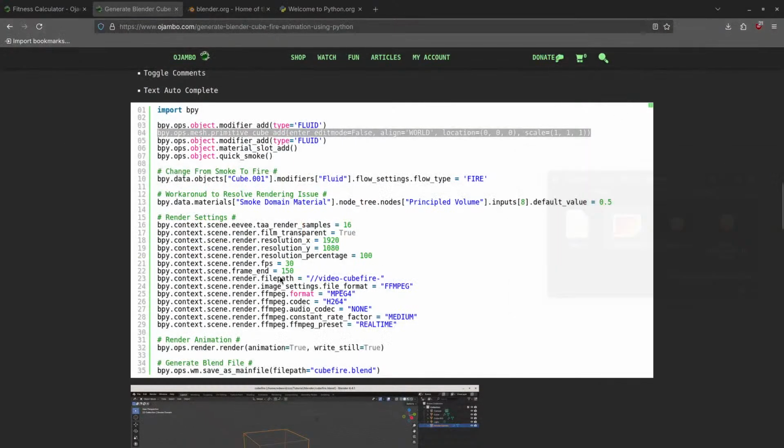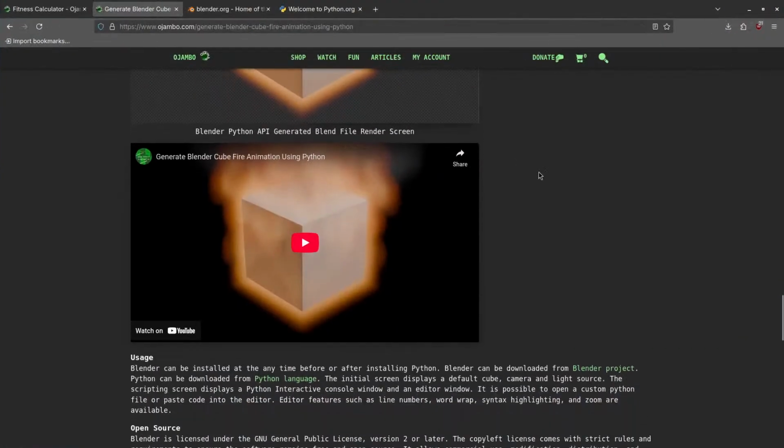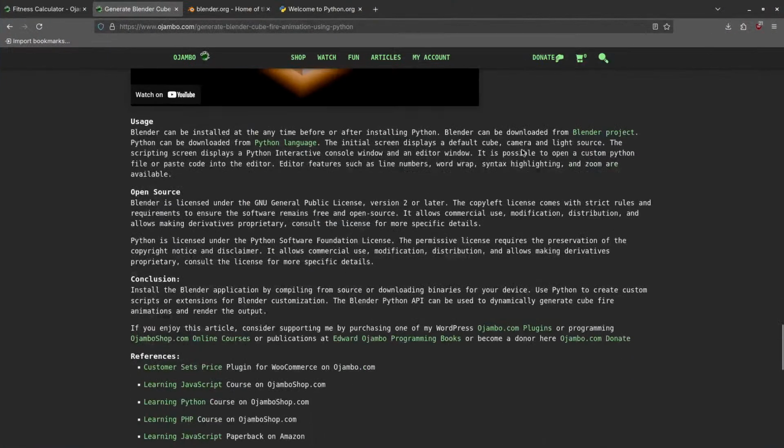Okay, so I think that's good enough for this tutorial. Close this. Let's go back to the article here so we can finish up. Is it frozen? What's going on here? Okay, so as you saw, I was able to create a fire animation for a cube just using Python. So this speeds up your animations, because especially when you run it in the background on the command line, it's just much faster.